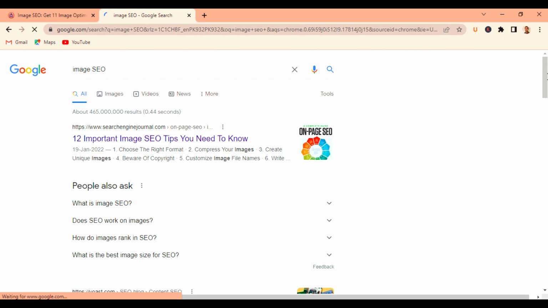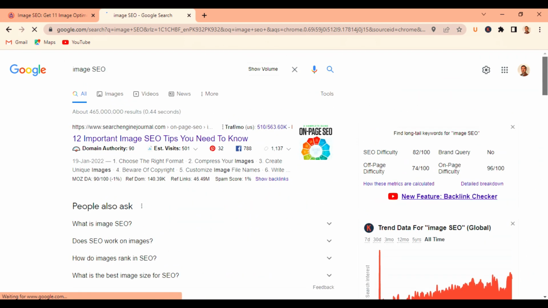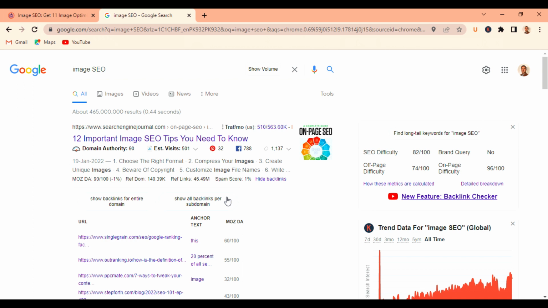Now as you can see, there are really big competitors. For me, it's the Search Engine Journal, Yoast SEO, Ahrefs, WordStream, and so on. But the thing you need to see here is that under each snippet of these competitors' websites, you will see an option from the keyword everywhere extension which says show the backlinks, right? Now it provides some cool features. For example, it will also show you all the referring domains that link back to the Search Engine Journal article. Along with this, the extension will also show you the anchor text and the domain authority, right? As well as the spam score of that specific domain.